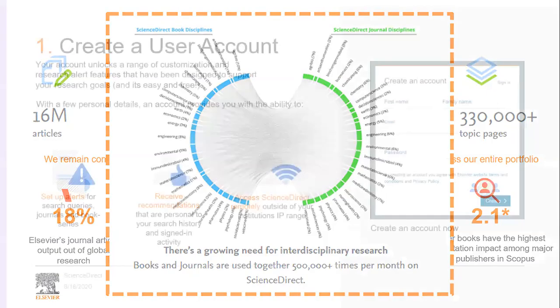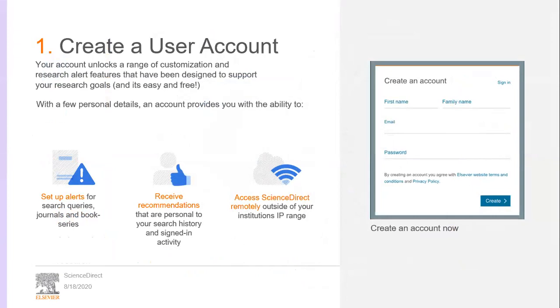So, as I mentioned at the beginning, creating a user account is not about accessing the content that's provided to you by your university library. It is based on customization, and second, remote access via ScienceDirect. But if you're accessing from your institution's IP network, you don't need to use your account. But if you would like to customize and save time, you need to create a user account. And as I showed you, it is very easy.